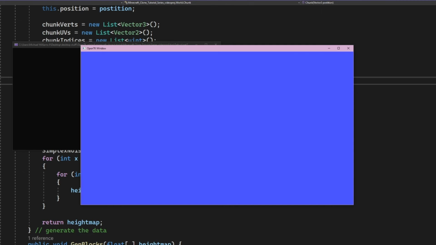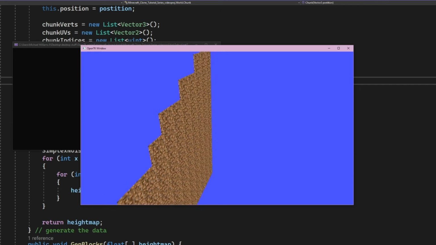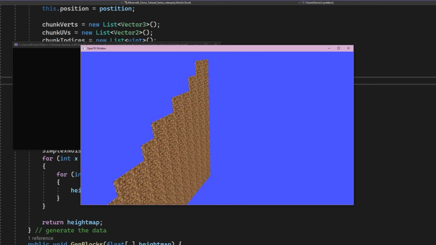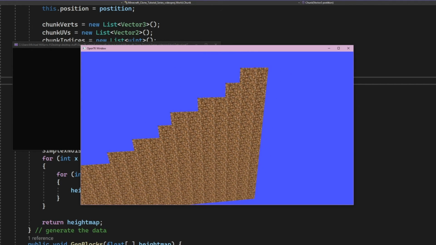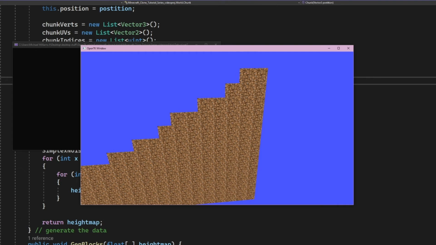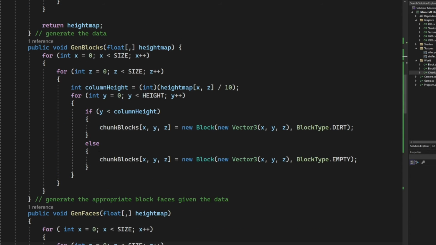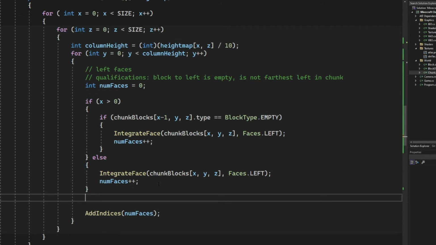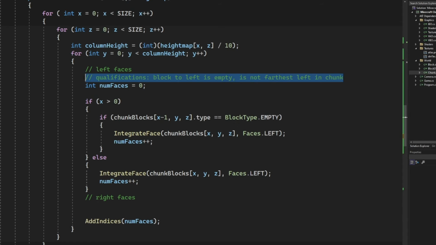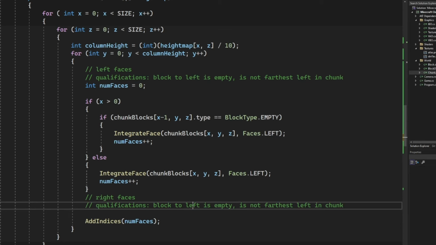And now if we look around, we should see that we have one pane, and this is because I think our chunk is on a slope in the opposite direction, so there actually aren't any other necessary left faces. Let's make sure by adding our right faces. So let's add our right faces real quick. Let's go to these right faces. The qualifications are the same thing, except just block to the right is empty, and it is farthest right in the chunk. I should change that, yeah.